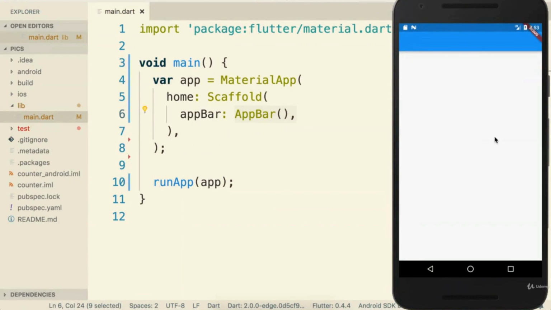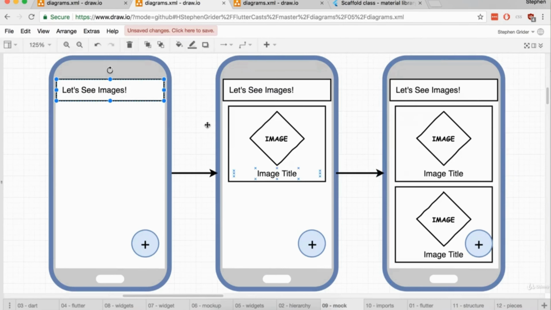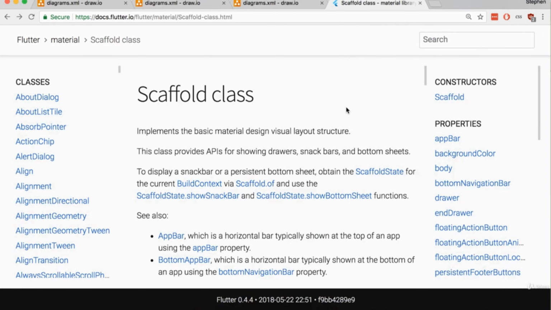In the last section, we got our scaffold and our app bar widgets to show up on the screen. However, the app bar widget is not currently showing any text. And if you look back at our mockup for the app we're trying to build, we definitely showed some text inside the app bar. So in this section, we're going to figure out how we add some text. I'm going to first get started by pulling up the documentation for the app bar on the Flutter documentation page.